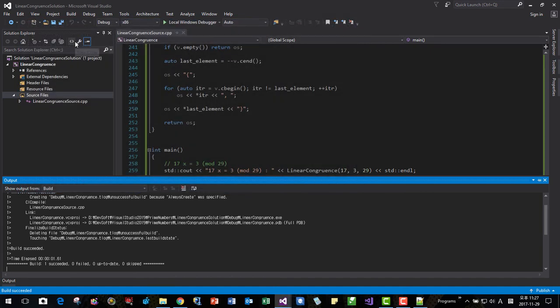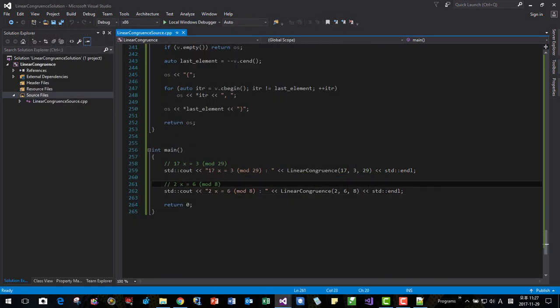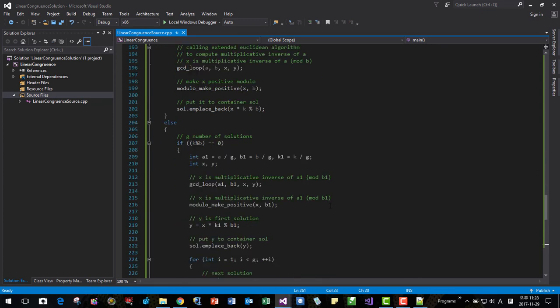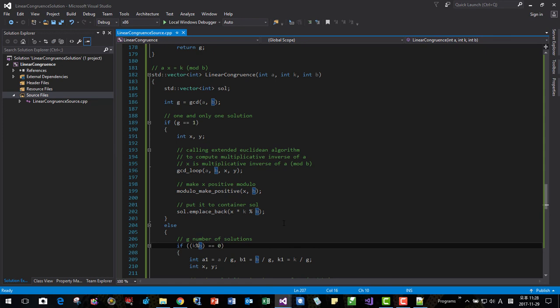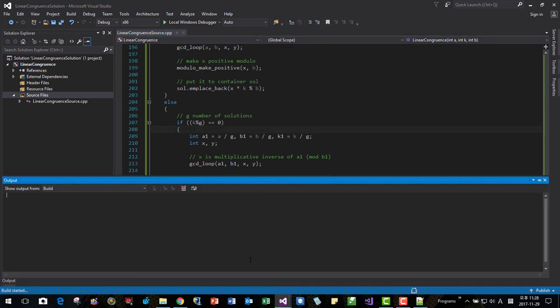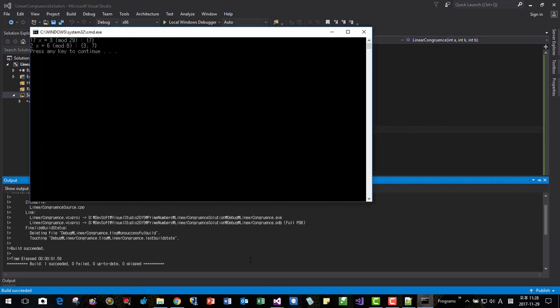Let's fix this. It doesn't work. Linear congruence. Okay, else if g equal 1, else k modulo b, not b, it should be g, k modulo g equals 0, then it should work. Okay, two solutions, 3 and 7. 7 is the solution. Now we try another one.